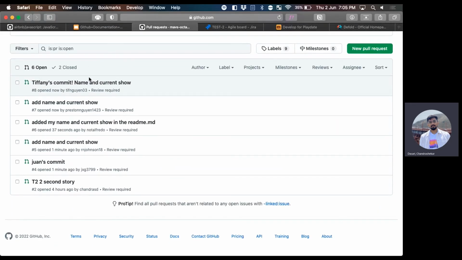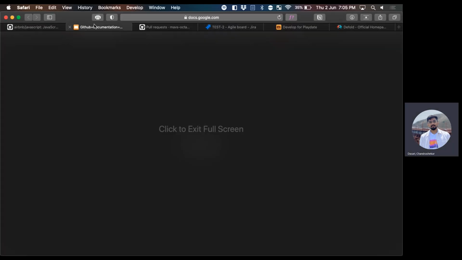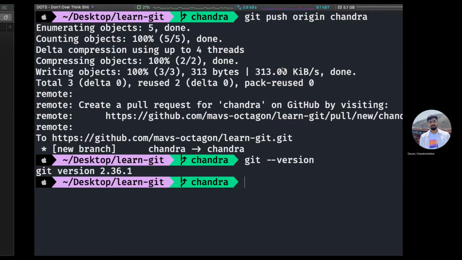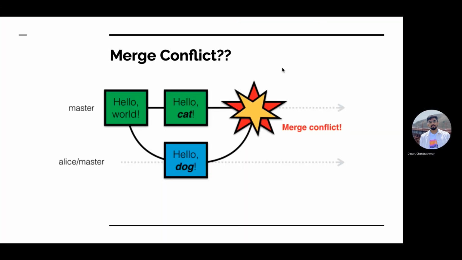You're gonna make your own pull request. You're gonna come up against an interesting problem called a merge conflict, and this is probably gonna be the most common problem that you'll face working with Git. Everything that you've done so far is the easy part. This is the hard part.